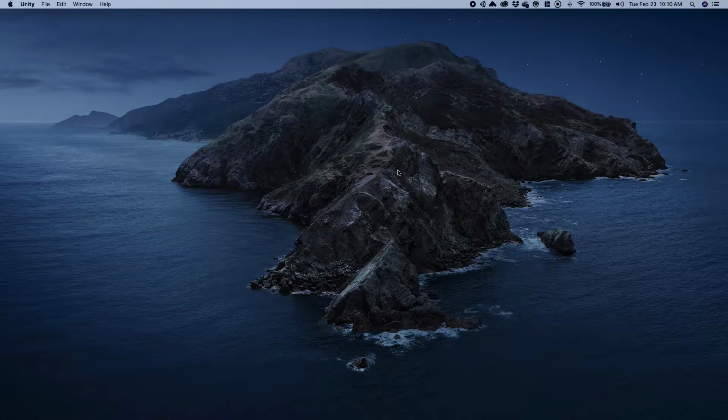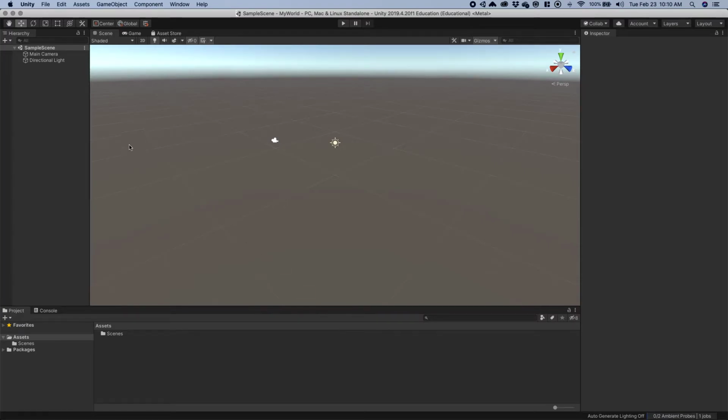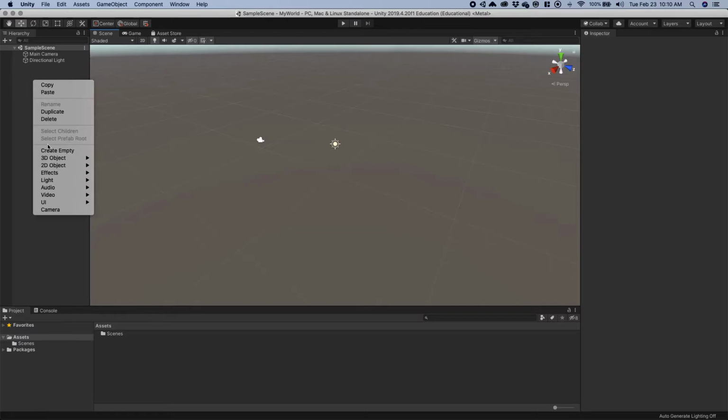And once this comes up here in Unity, I can go through including the standard assets package. So here's my scene, it's empty. I'm going to go ahead and add a couple objects.